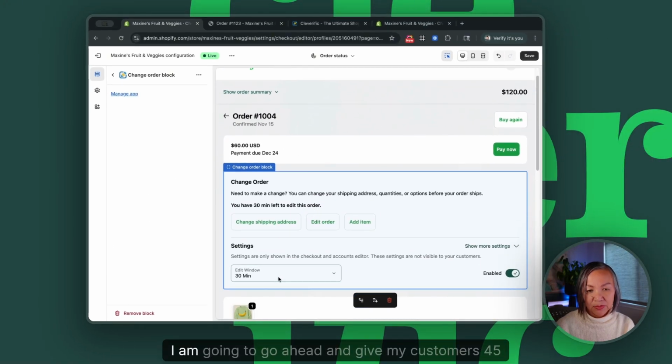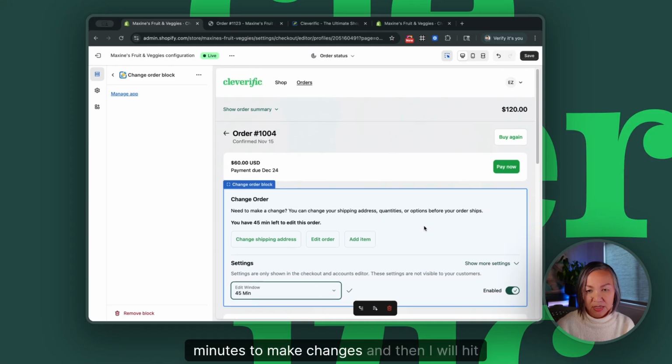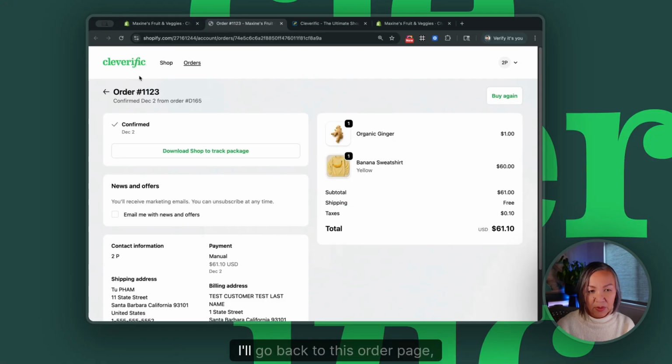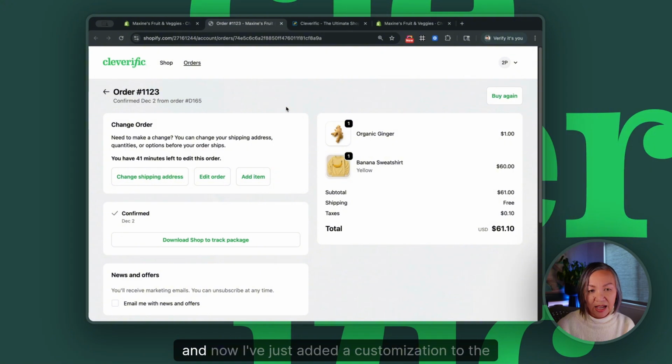I'm going to add this change order block here. And I am going to go ahead and give my customers 45 minutes to make changes, and then I will hit save. Once that's done, I'll go back to this order page, hit refresh, and now I've just added a customization to the order status page for customers to make changes to their orders after they've been placed.